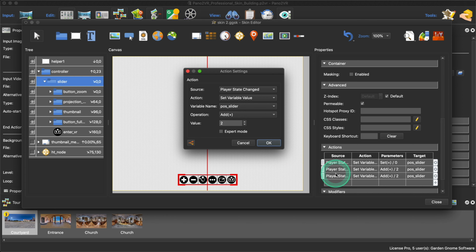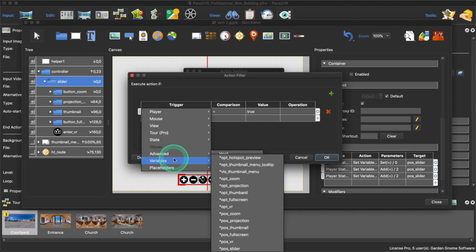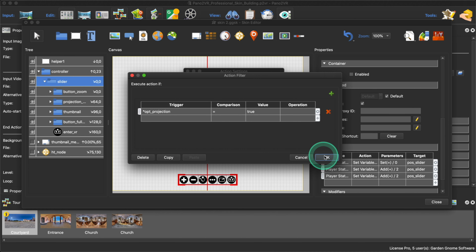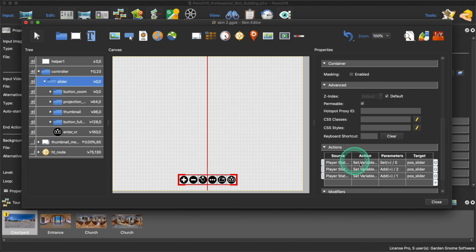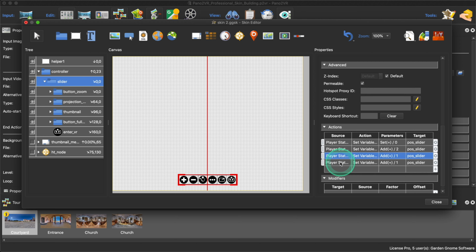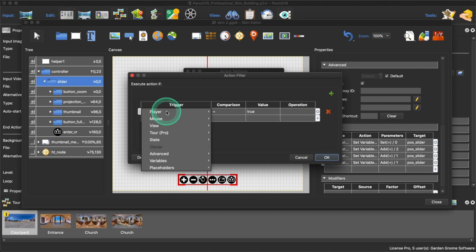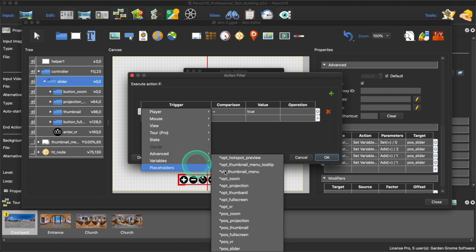So again, what we're going to do is position slider. I just copied and pasted that. This time round, because it's a single button for the projection, I'm only going to do a count of 1, and we just need to change that from opt zoom to opt projection. All right, so I just need to keep doing that. So basically copy and paste the action. The reason why I'm copy and pasting is that's still a single button, so that can all stay as it is with adding 1 to it. I just need to change projection to thumbnail.